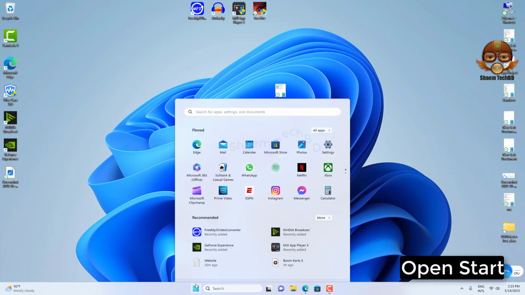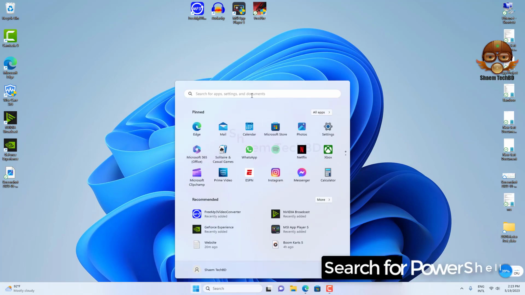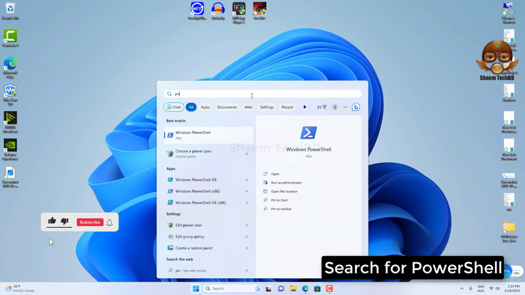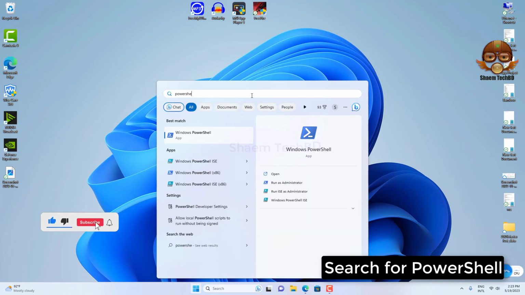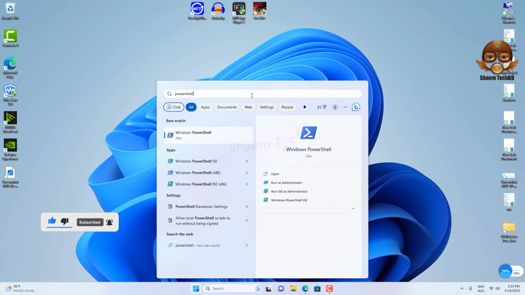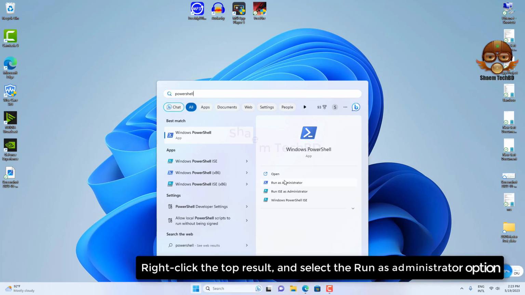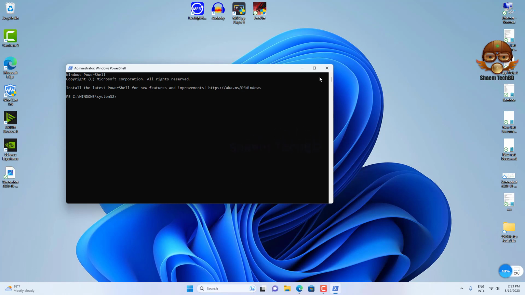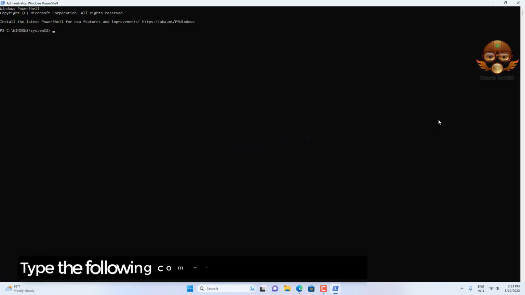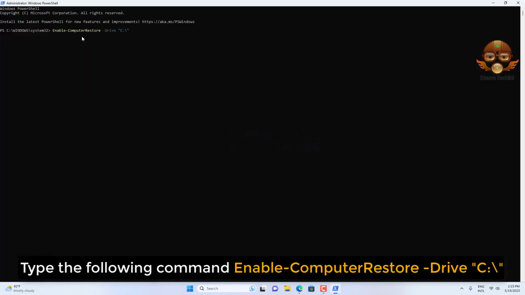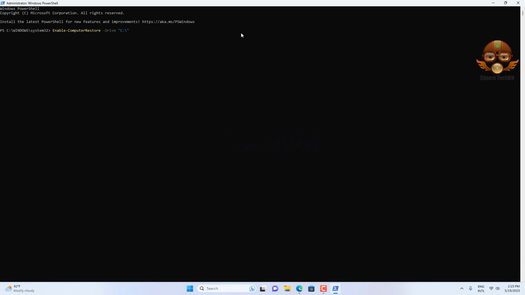Open Start. Search for PowerShell. Right click the top result and select the Run as Administrator option. Type the following command: and press enter.